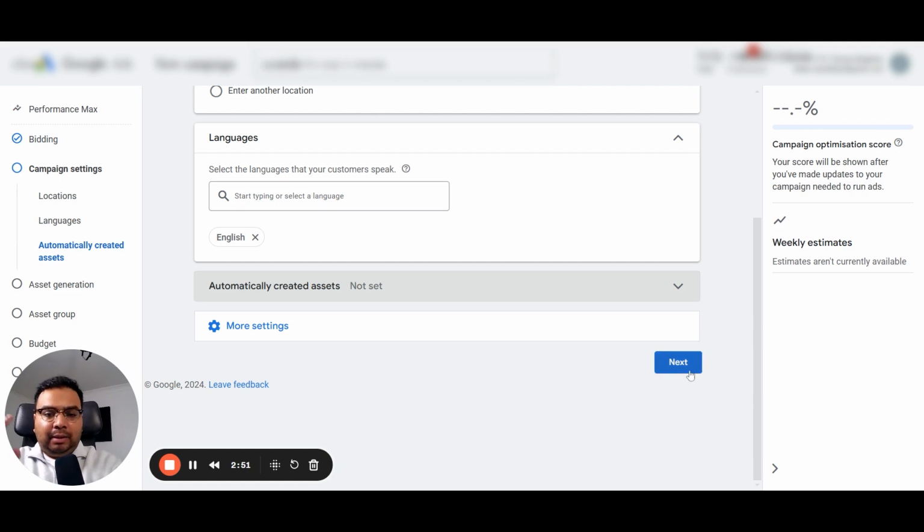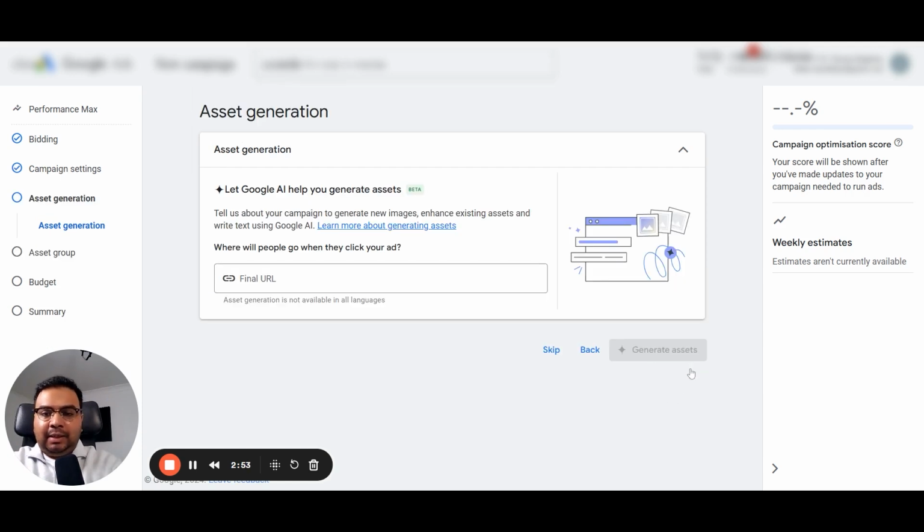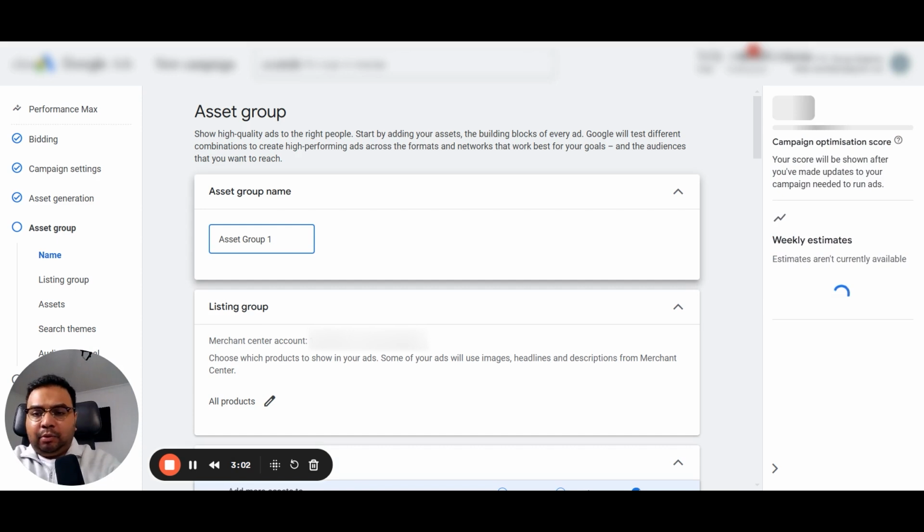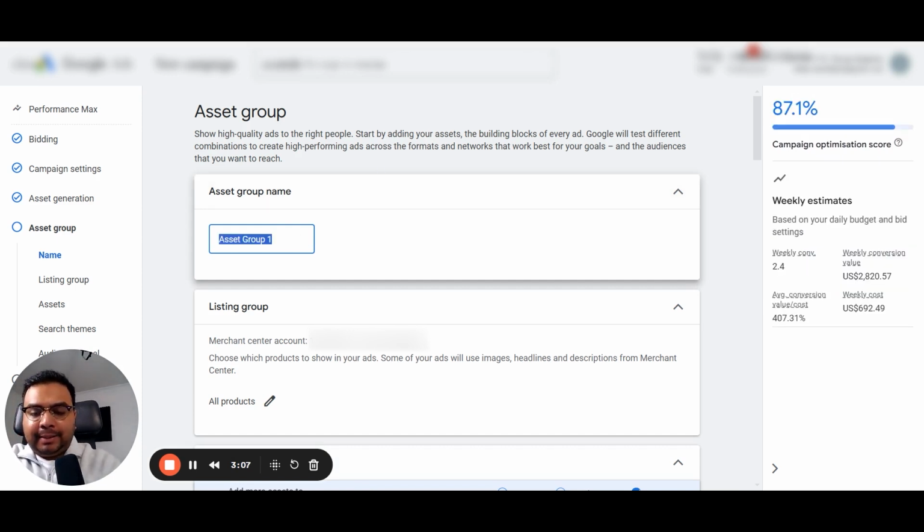So after we've done that, we're going to hit next, which is going to take us to the asset generation section. I'm actually going to skip this for now. I tend not to use it that much. It's definitely getting better. I just personally prefer writing my own copy. Now, from here, we just need to name our asset group. I'm going to call it all products.